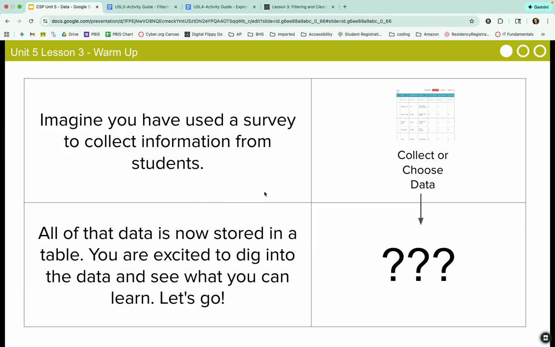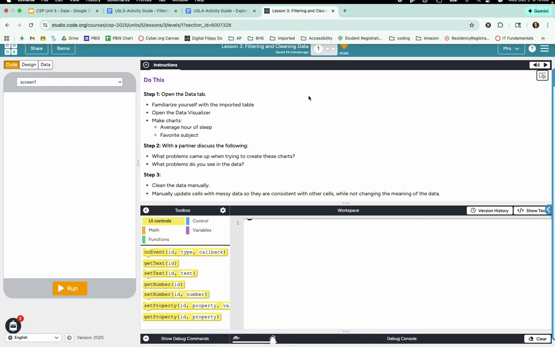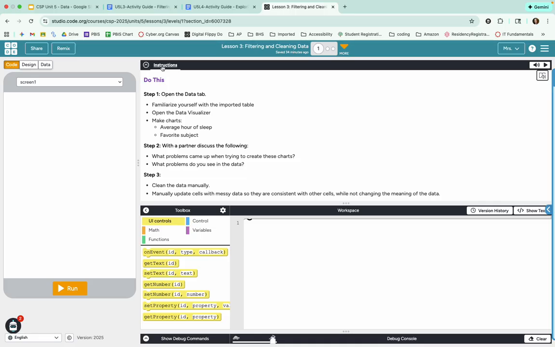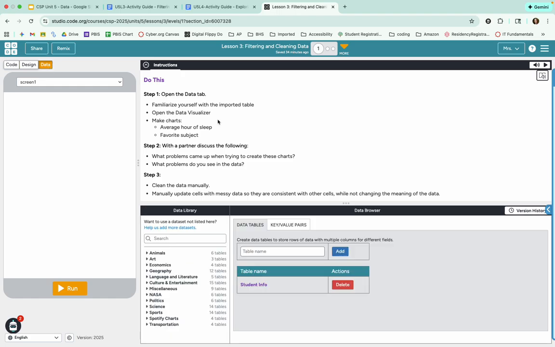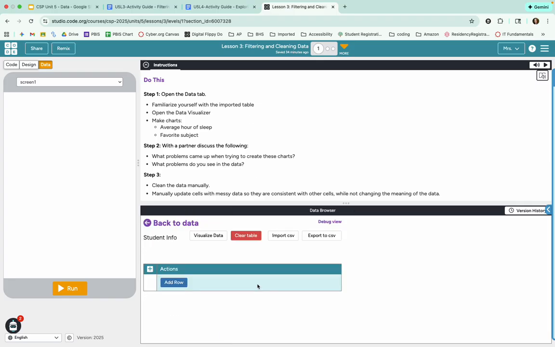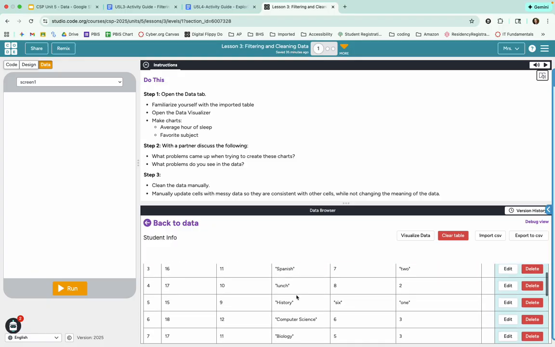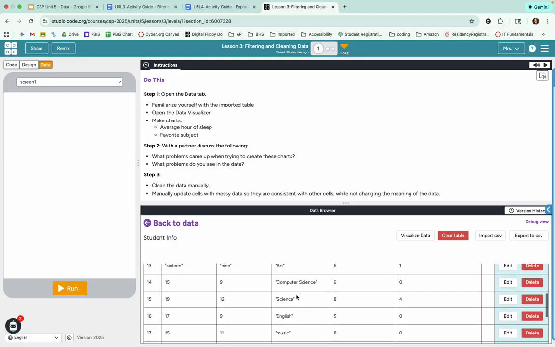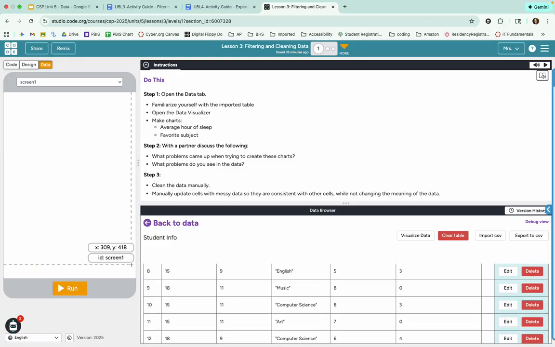Let's go to code.org. All right. Your instructions, of course, are right here under the instructions. It says to open the data tab and familiarize yourself with the imported table. They have imported student info. So what you need to do is actually click on student info, and you are going to look through that information.